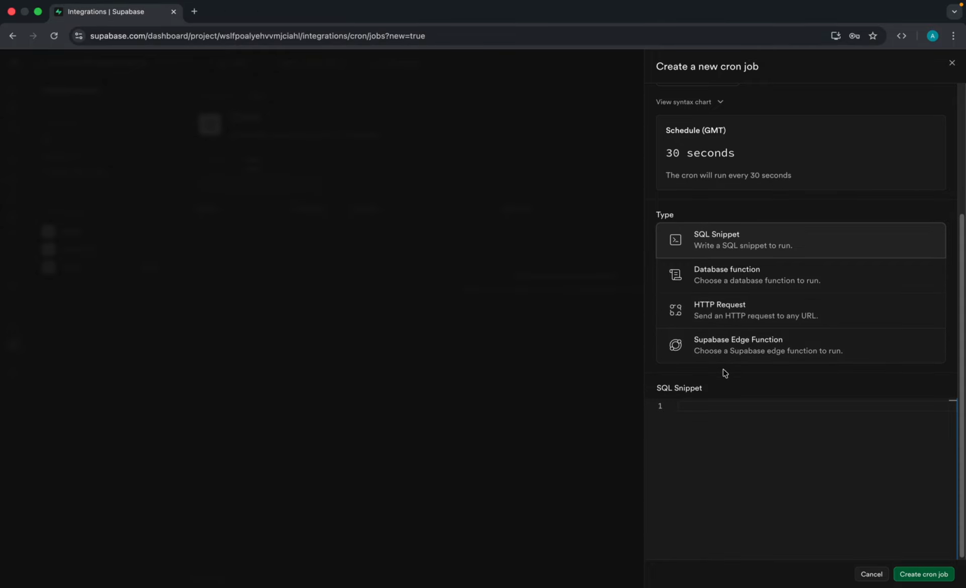The last option is the Supabase Edge function. If you are good with Supabase or you've been using it for a while, you should know about Supabase Edge functions. This is another opportunity for you to call an edge function within your project. To be precise, it has to be within your project, because you can't call any edge function outside this particular project unless you use the HTTP request method. So for this particular video, we'll be using the SQL snippets.